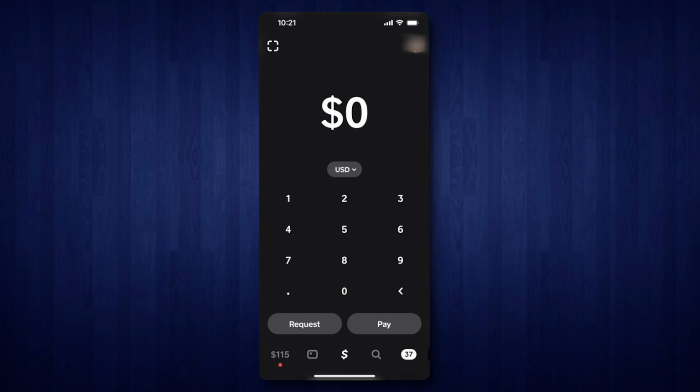In this video, I'm going to show you exactly how to find your Bitcoin wallet address on Cash App so you can easily receive Bitcoin from someone. It's a quick and simple process, and by the end of this video, you'll know exactly where to look and what to do. First, open your Cash App on your phone and make sure you're logged in.